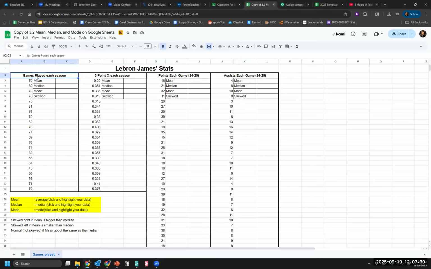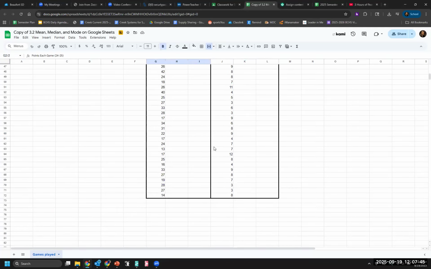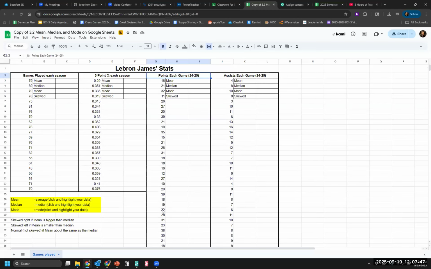We have the games he played in each season, his 3-point percentage in each season, the points he scored in each game in the 2025 season, and the assists. For those last 2 columns, notice they're pretty long because it's every game. So when you use those, make sure you know that data goes all the way to the bottom. Okay, so here's how we do this.